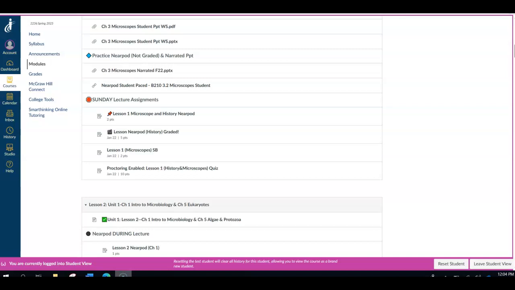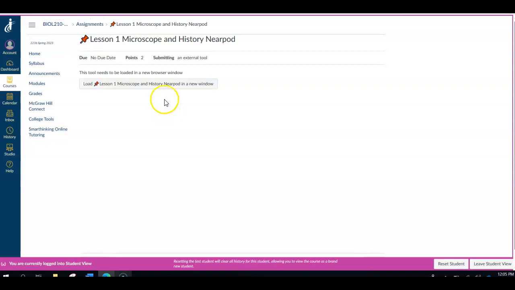The purpose of this video is to introduce you to Nearpod and let you know how to successfully complete a Nearpod assignment. First, you should go to Canvas and locate a Nearpod assignment. They will typically have the word Nearpod in their name. Click on the Nearpod and then click on Load in a new window.